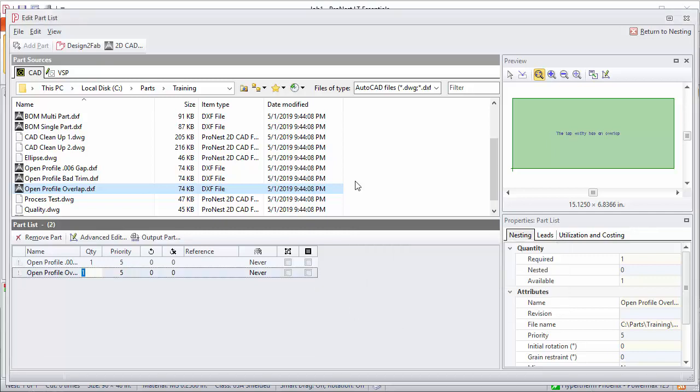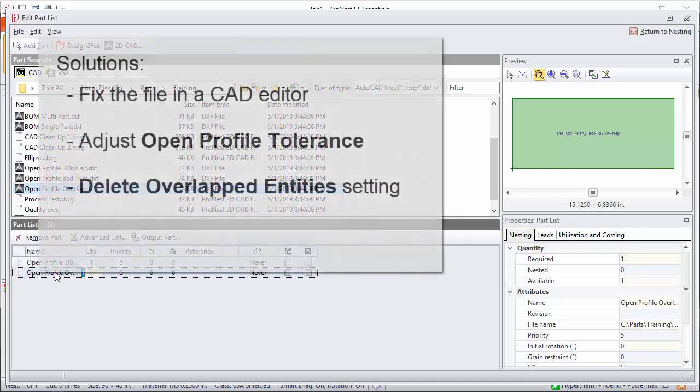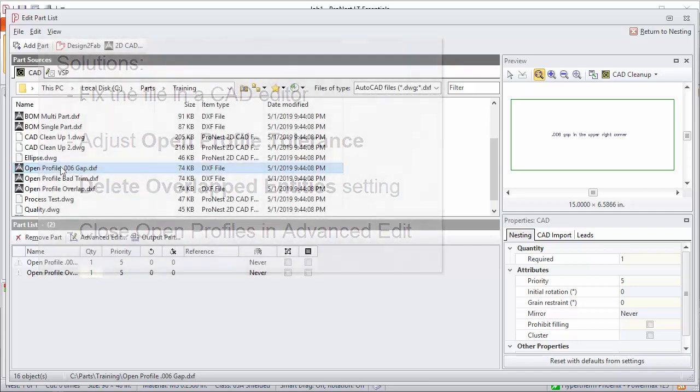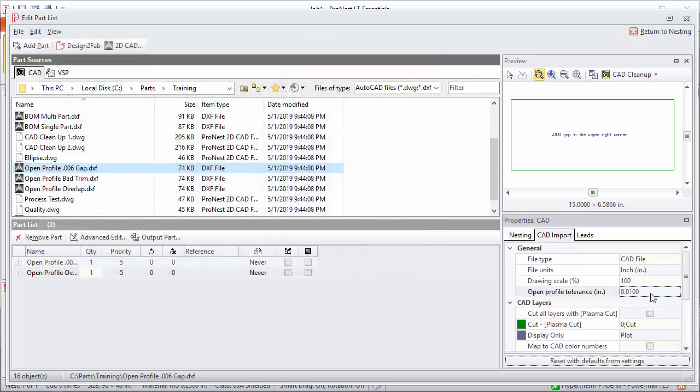Okay, so those are just three scenarios where you might get an open profile problem. We do have a utility in ProNest called Advanced Edit. In that one, you can close open profiles manually. I'll run through that really quickly. So let's import this part with a gap in it again, and we'll intentionally bring it in with an open profile.